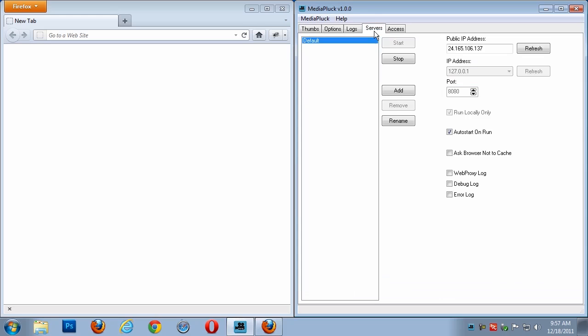So I'm going to go to the Servers tab here in MediaPluck to look at our settings. You can see by default that MediaPluck should already be started. And by default, it listens on IP address 127.0.0.1 port 8080. That 127 IP address is a local IP address, which means that only applications on the same machine can connect to it. And that's good for security, so we're going to keep it like it is. And in this case, I do have Firefox running on the same machine as MediaPluck. So I'm going to keep the Servers tab open in MediaPluck because we're going to use these numbers here to help us configure Firefox. Let's go over to Firefox and get that set up.